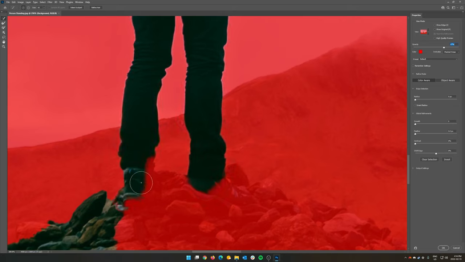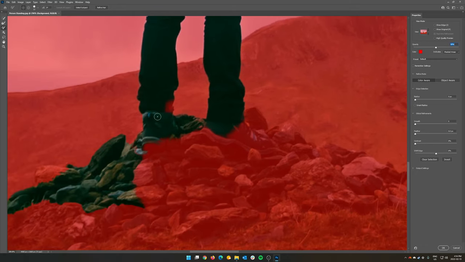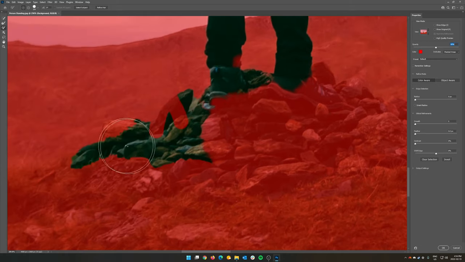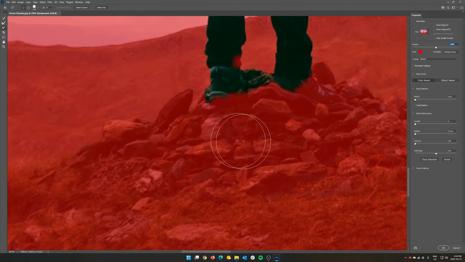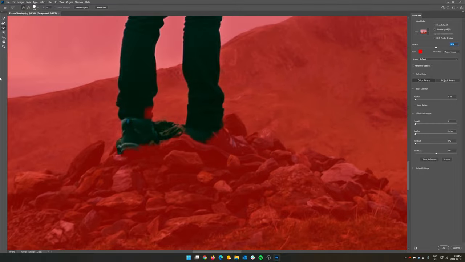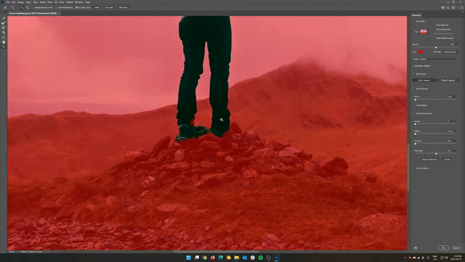So when we get a little bit closer to where we want, I'm going to lower the opacity a little bit and change to my brush tool. Now the brush tool, as I said, is clearly just on or off. Let's make the brush a little bit bigger and remove this from the selection. That looks pretty good. The brush tool is when you can really zoom in. Let's hit the Z button again and zoom in on the feet here.